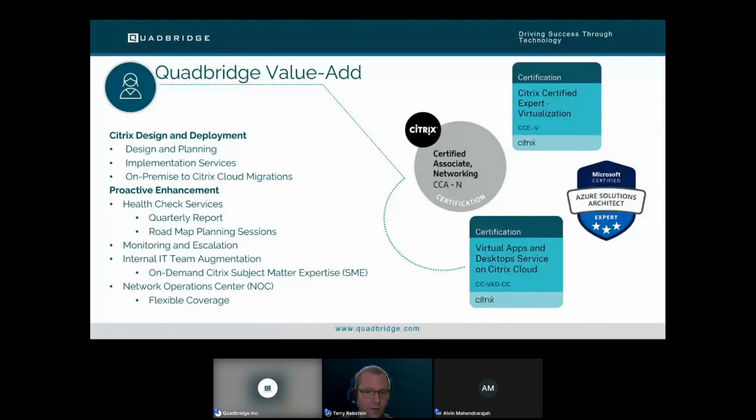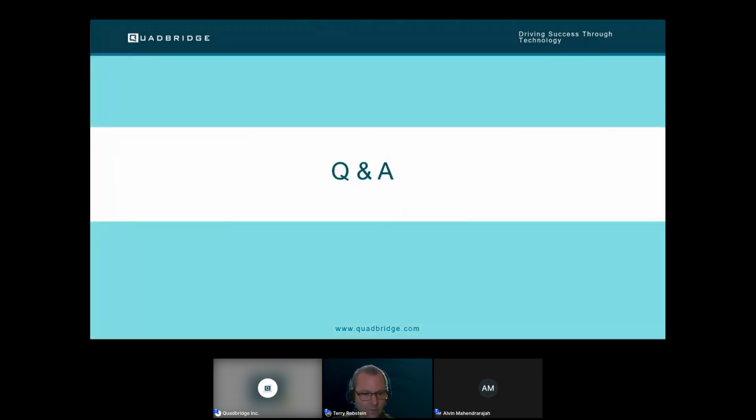Potentially, you need to augment your IT team. You're looking for a Citrix SME, but you don't have one in-house. We could help with that. Potentially, just network operations or monitoring and escalation, we can also help with that. So definitely reach out to us if you have any need or any scenarios that we can help out with, and we can definitely address those. And with that, we can jump into some Q&A.